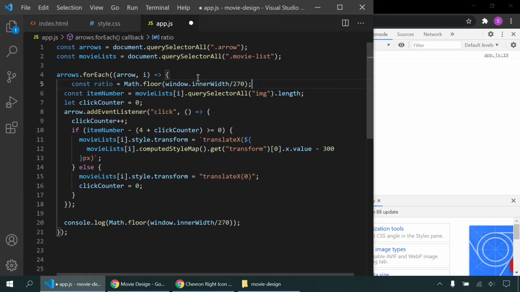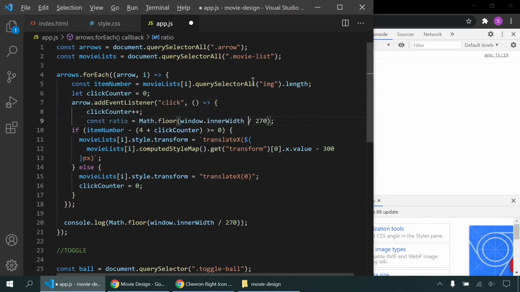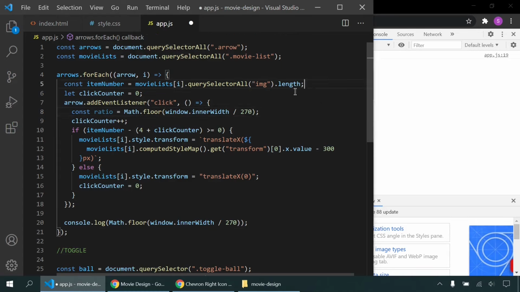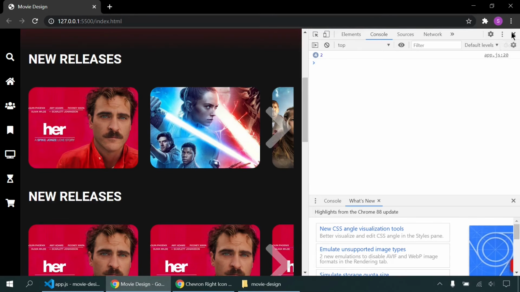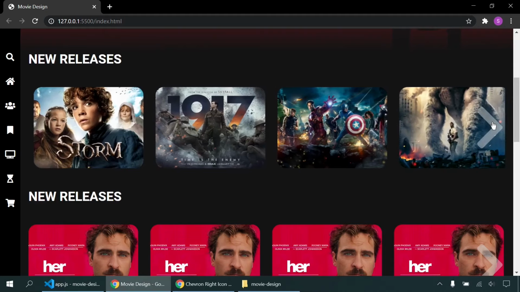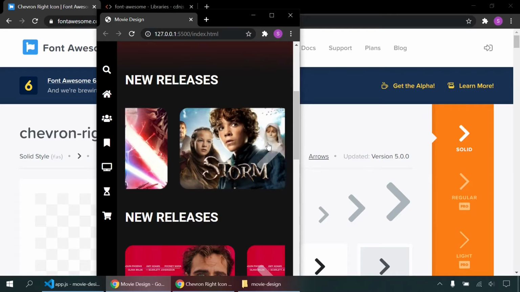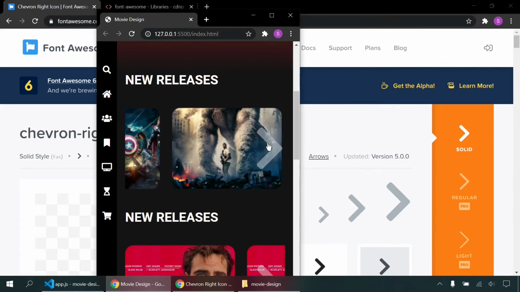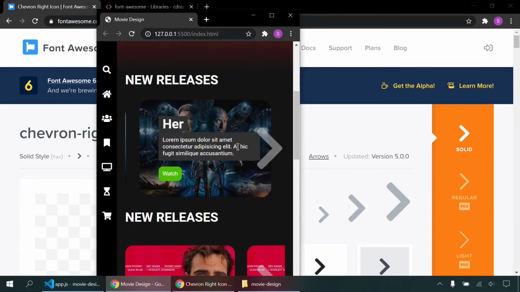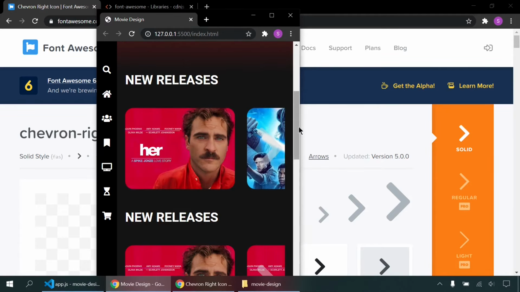And this one. Actually, I can define this after click. Okay. So instead of this if, I'm gonna come here and say plus 4 minus ratio. Let's check. 1, 2, 3 again. And I'm coming here. 1, 2, 3, 4, 5, 6. So I saw the last movie and it's going back.